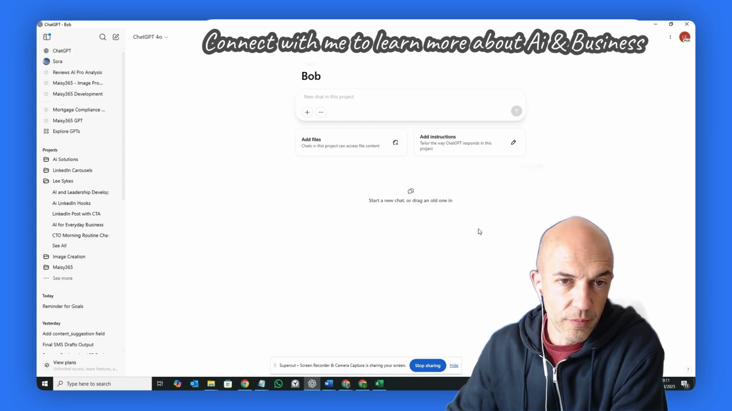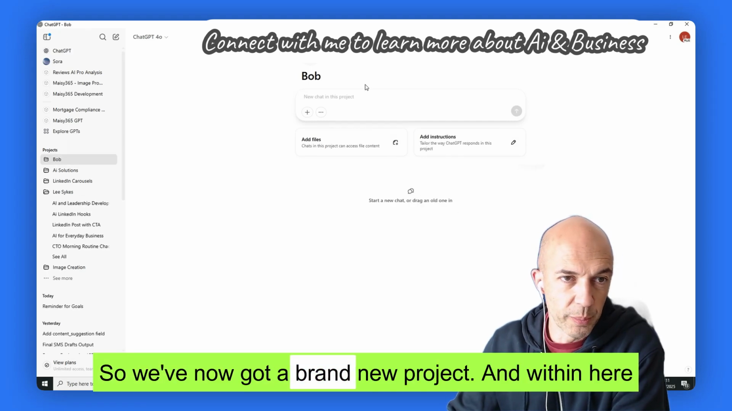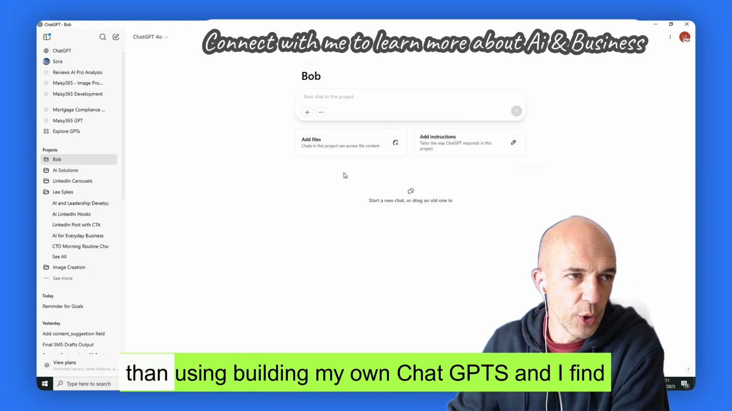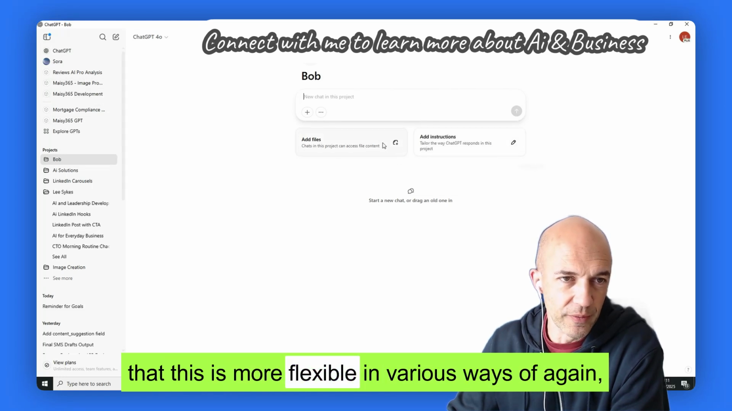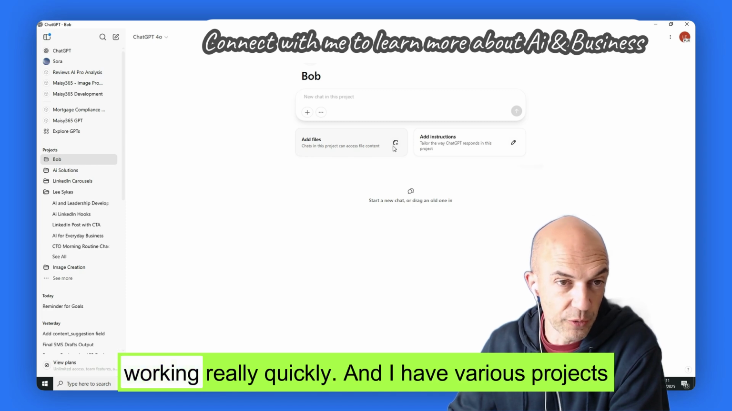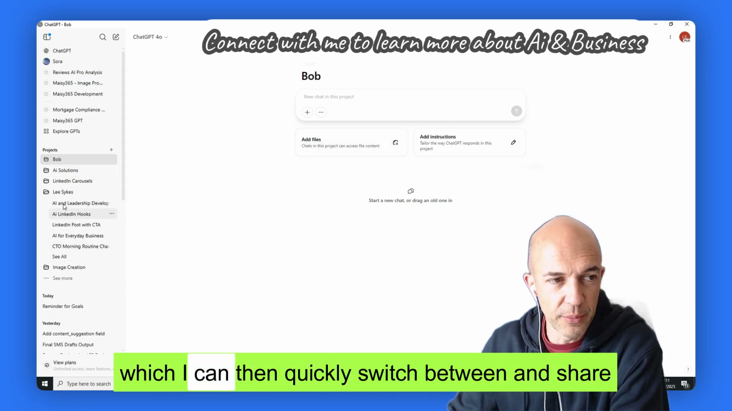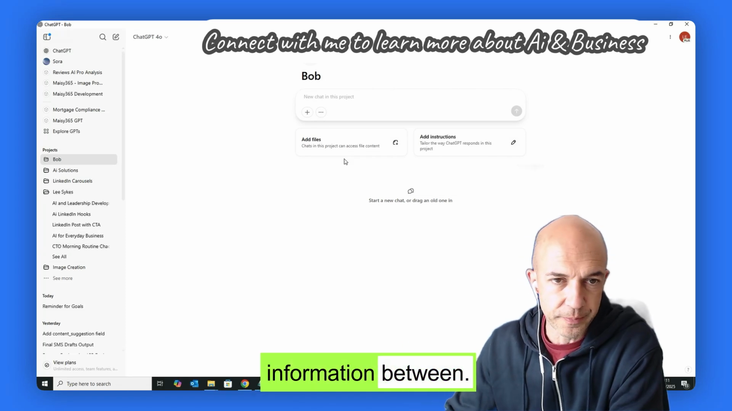So we've now got a brand new project. And within here, you've got two things. I'm doing this rather than building my own ChatGPTs, and I find that this is more flexible in various ways of, again, working really quickly. I have various projects which I can quickly switch between and share information between.